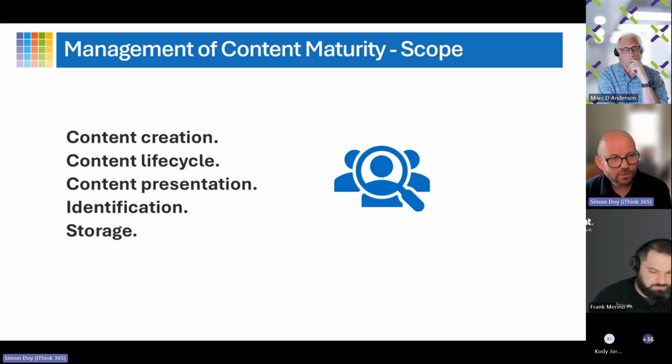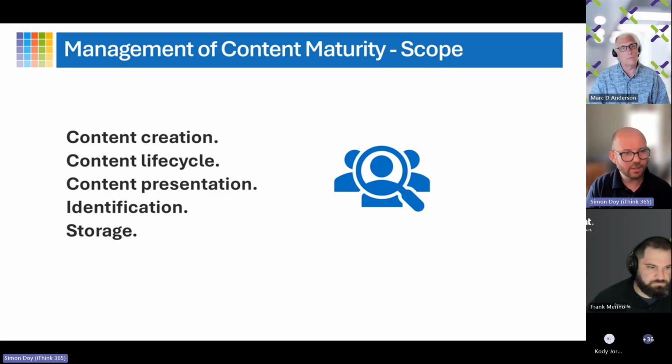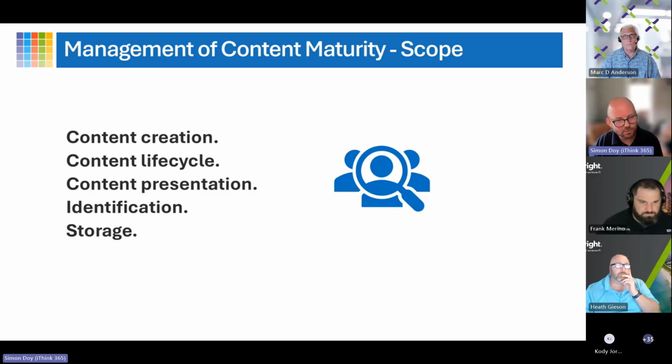We need to be able to find content. How do we make it easier for people to find it? And when they have found it, how do we make sure people understand what it is and whether it's the right version? The last one is storage: how can users make sure they know where to put content, where to start working with content, and how and where things might end up?